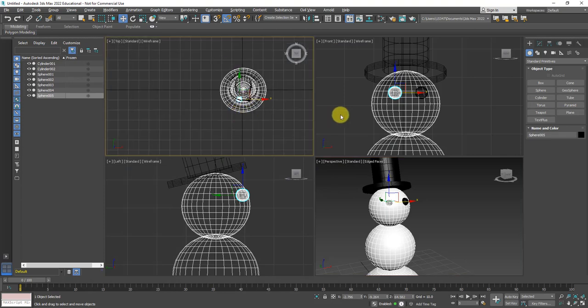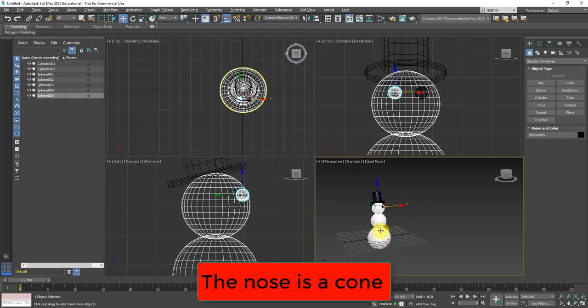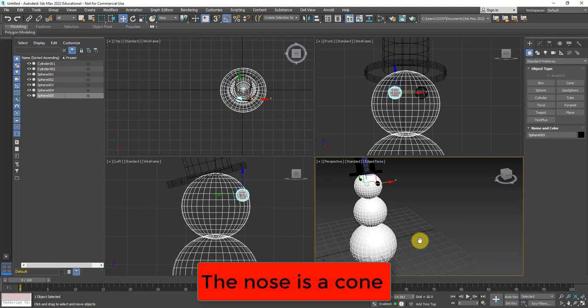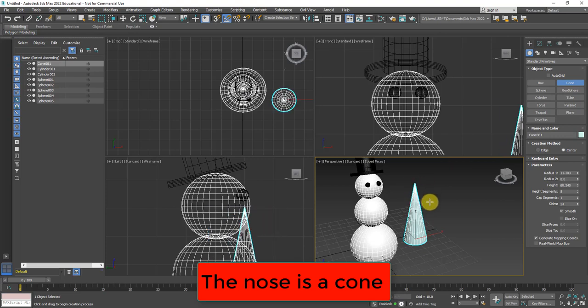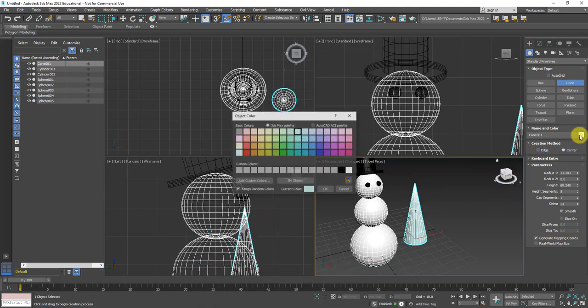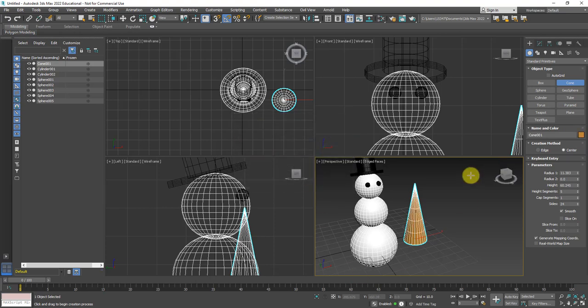It doesn't matter where you build it. I'm going to build it maybe in my perspective view. Maybe I'll make it the wrong size here. So it's generally going to be a cone. I'm going to go ahead and make a big, big carrot nose, and you'll have a fine time figuring that out. That won't be a problem. I'm going to make it orange. There we go, an orange nose.